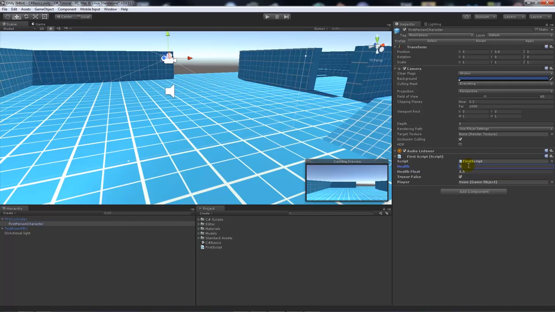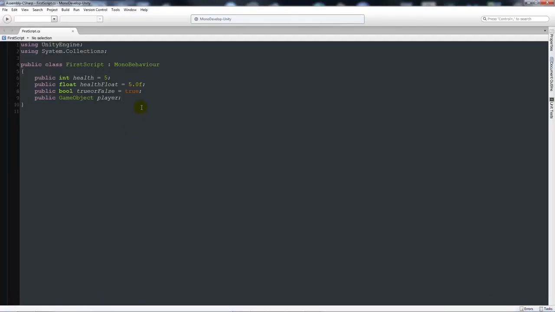I cannot actually put a decimal place in an integer value, so if you want it to be more accurate, you're going to have to use a float. A boolean, true or false, is just a tick box, and then player is a game object that you can put in, so you could just drop your FPS controller in there if that is your player. They're probably the most common things that you will find, but in next tutorials I'll go into these more specifically.